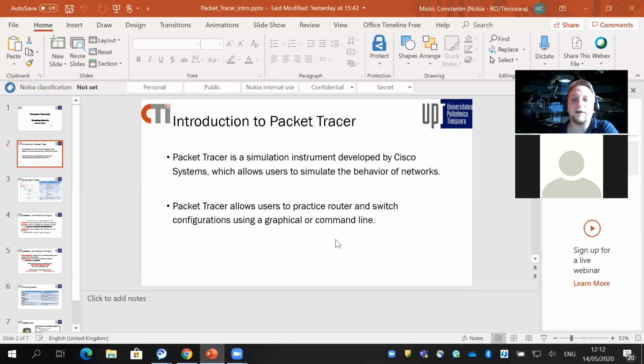Now, as you can see here, it allows users to practice router and switch configuration using a graphical or command line interface. Please note that on simulations, you can use a graphical user interface. However, on most routers, save for Wi-Fi ones, it's mostly done via command line interface if you're directly connected to it, or you can access certain equipment via HTTP, or via the web, and that's how you get a similar graphical interface, but not exactly the one that you're going to see today.